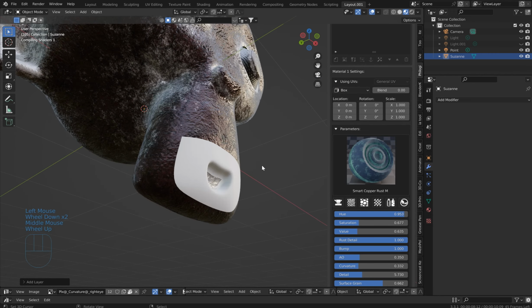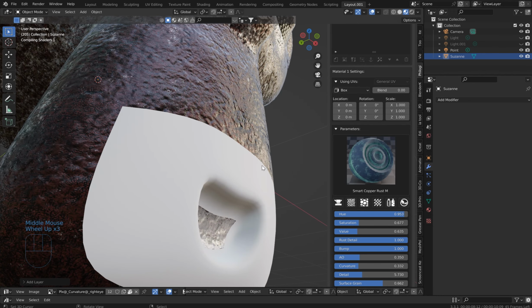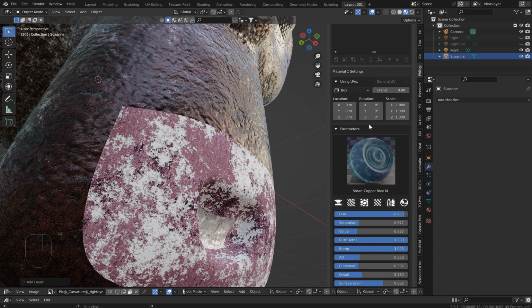Switch it to box and just give it one more chance before I destroy it and start over. Hey, it looks a little bit better. So this would be a matter of playing around with the hue and the saturation. I don't usually have to go this route.